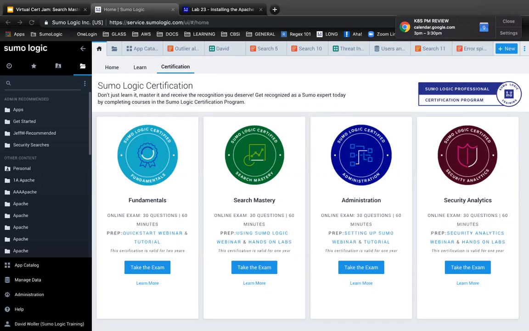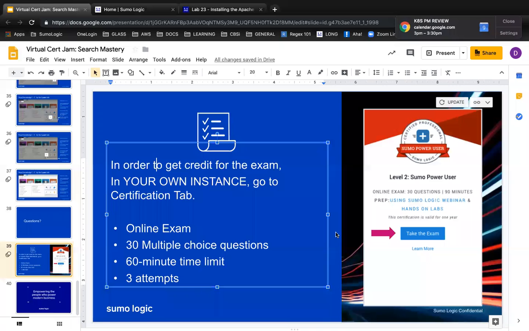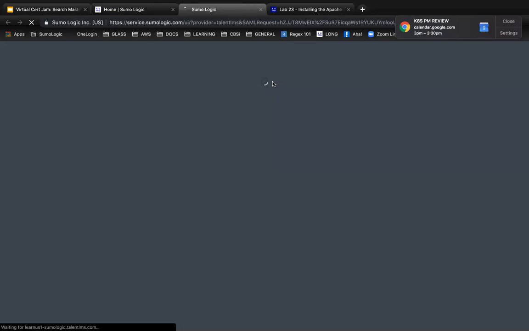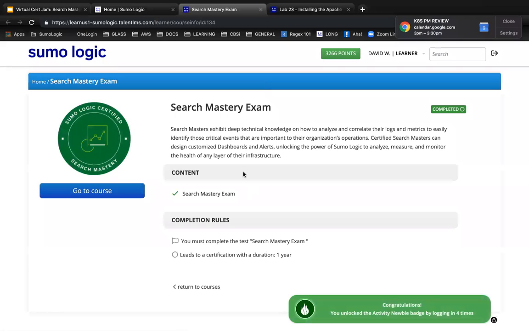Okay, so answer from Stacy. Yeah, it's definitely a requirement to take it in your own deployment in order to get credit for that certification. I know we've used workarounds before. I think I've been present for some of those, so maybe I was mistaken in remembering that. But again, click take the exam here. That will launch the certification exam, and feel free to ask questions along the way.